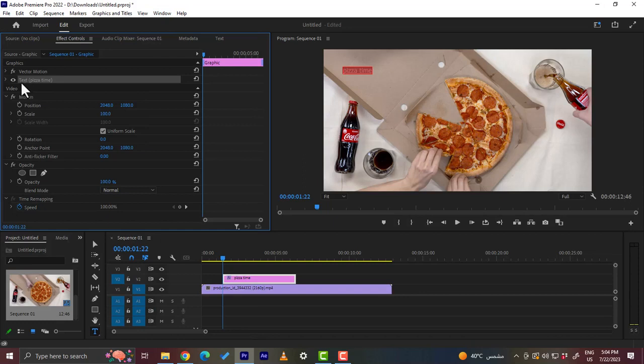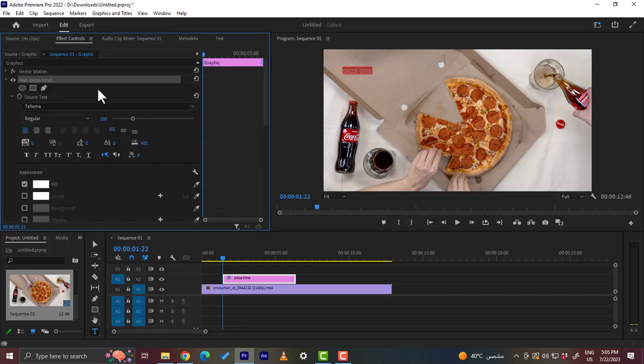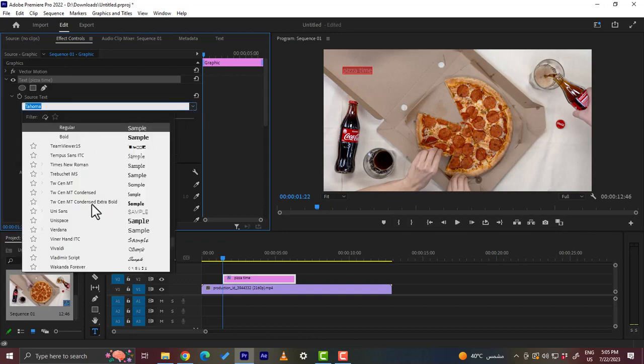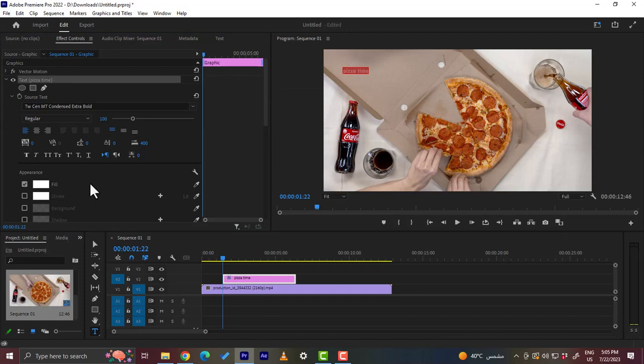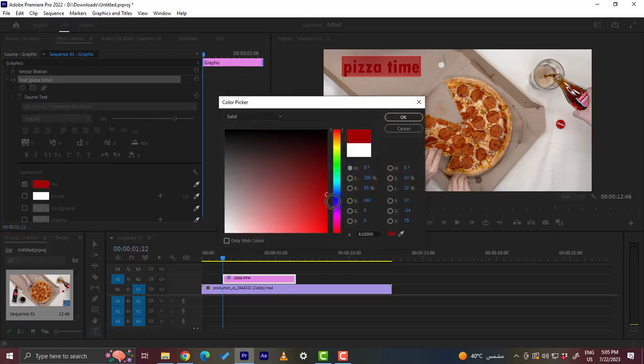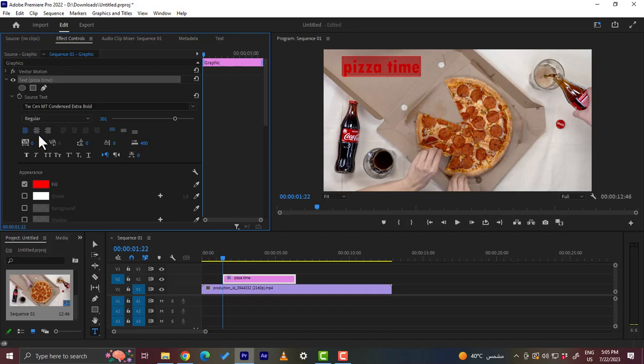I can see here the pizza time text, and if I click the arrow next to it, I can edit all the settings. Like the font, I can change the font. So let's go with this one. I can change the size, make it larger. I can also change the color. Let's make it red. And I can edit the text style or the font style, make it italic or bold or whatever, and the alignment settings.